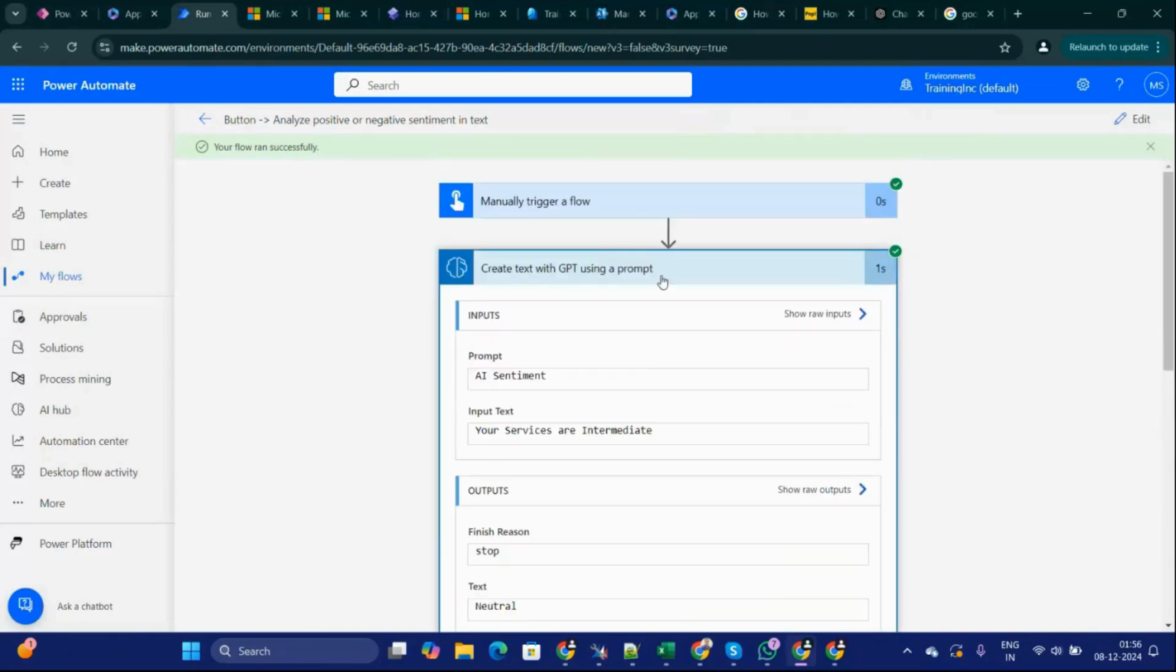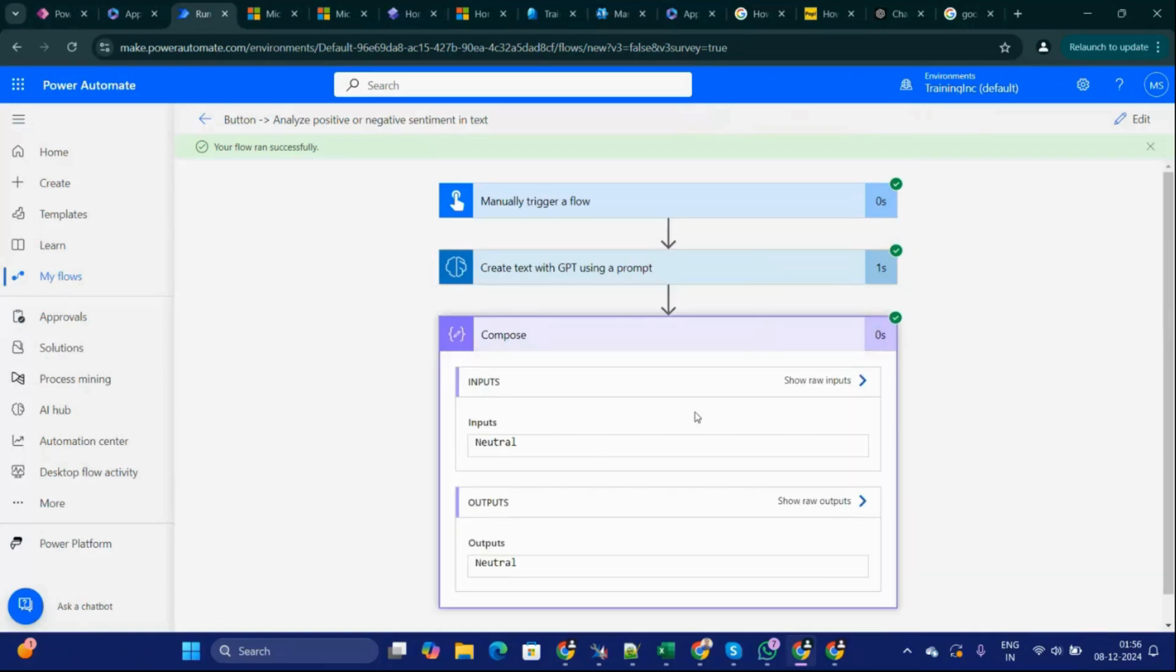So the output we received is neutral, because this is neither positive nor negative. It's a neutral point, so that's the reason. Basically, you will get sentiment analysis in three categories: one is positive, the second is negative, and the third is neutral.